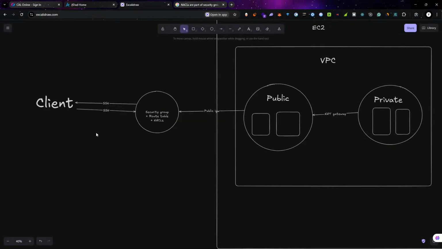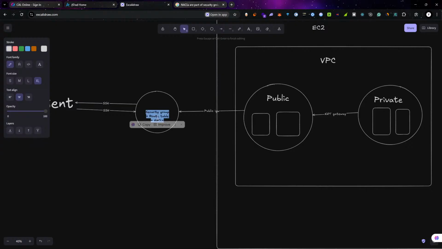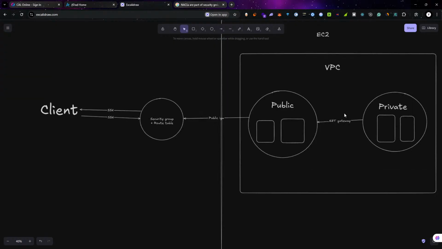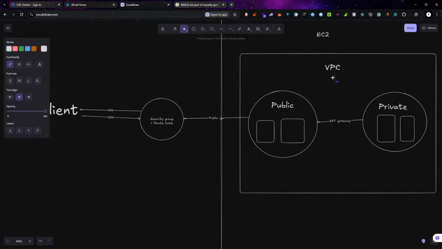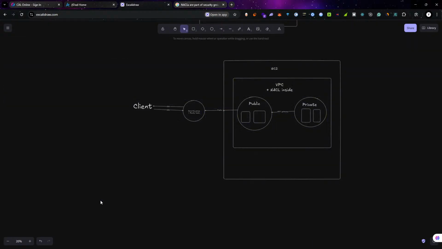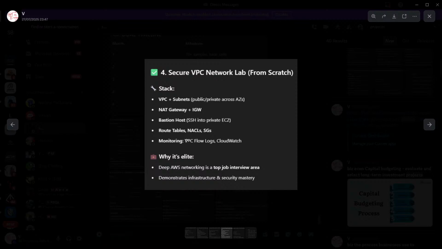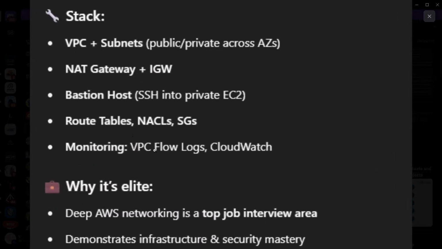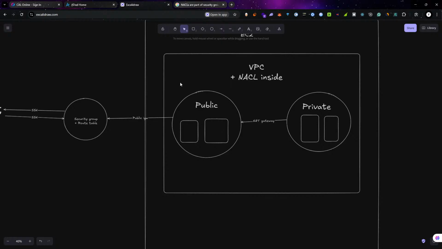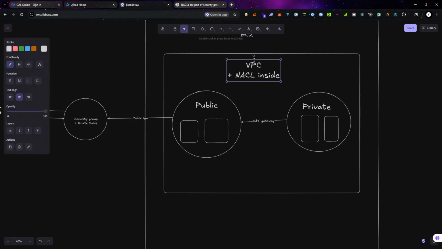So subnet level is basically, let's say we have this layer, right? And then we have the NACL inside. Cool. So once we have the NACL inside, we're going to have the route tables monitoring VPC flow logs. VPC flow logs is basically the logs of what's happening inside this. So we have VPC flow logs as well.